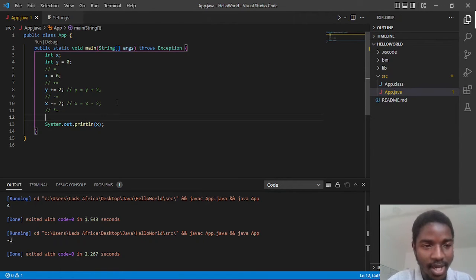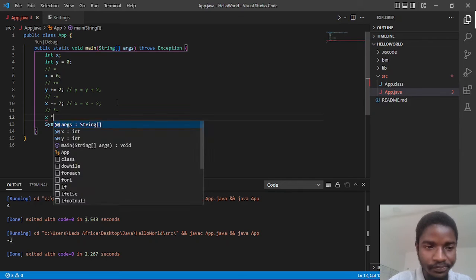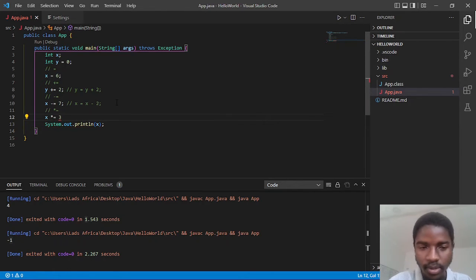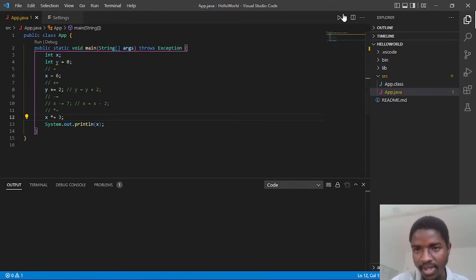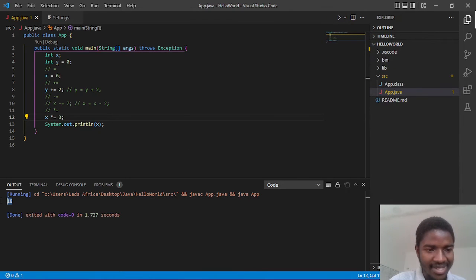So now let's say x times equal to 3. Let's comment this out. We have this 6, so let's run this and see what we get. I need to clear this. We get 18. This is equivalent to saying x equals x times 3. So if we print x down here, we get 18.